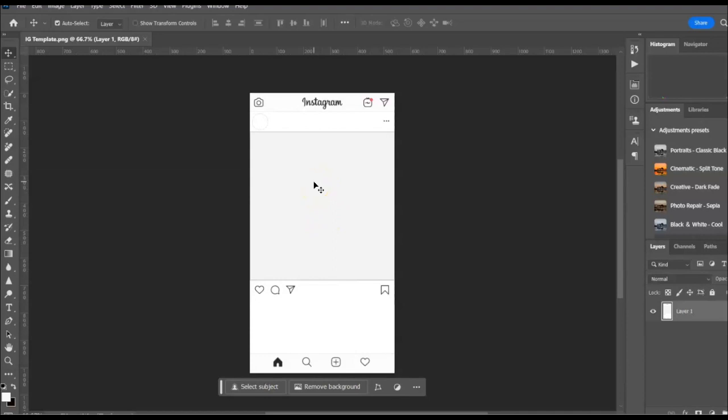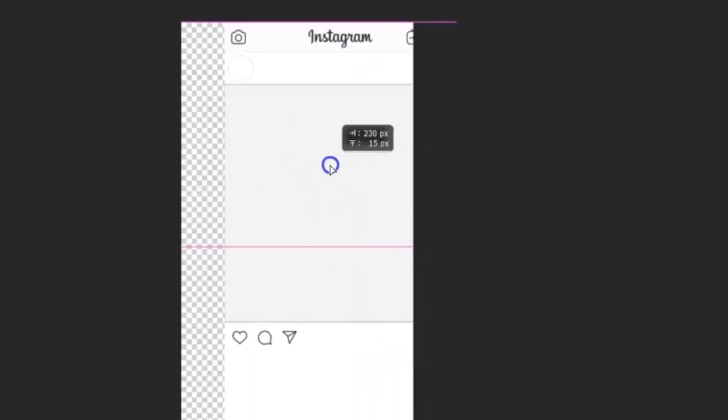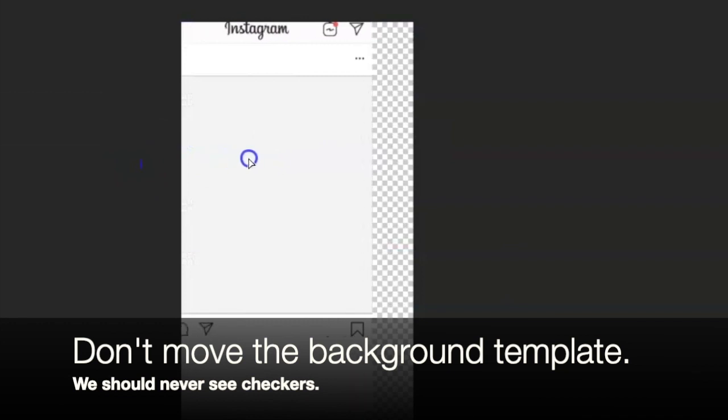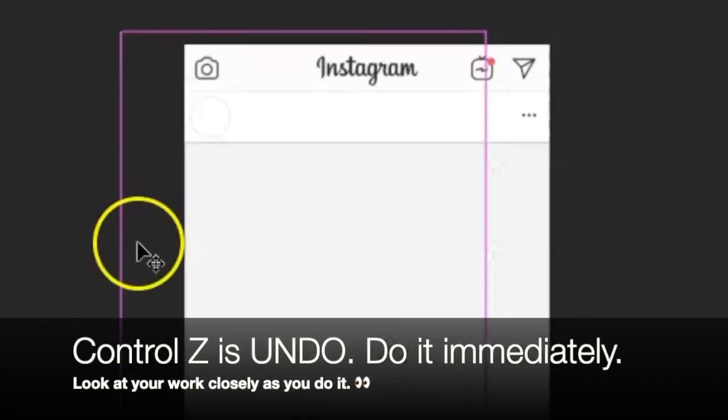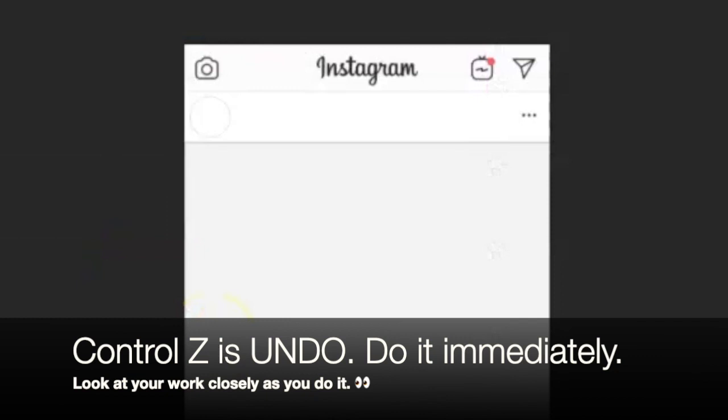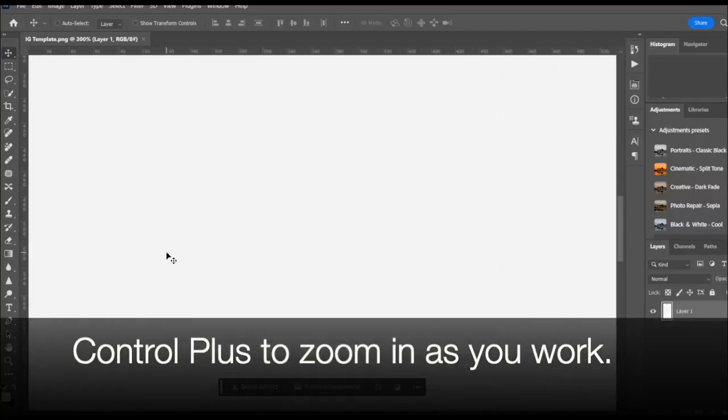What I'm finding that you guys are doing is you're moving stuff around. Don't ever move it. This template, once you load it in, leave it. Don't touch it. Don't move it. Don't do anything to it. And if you make a mistake, Control Z immediately after you make a mistake, because what we want is Control plus plus plus.